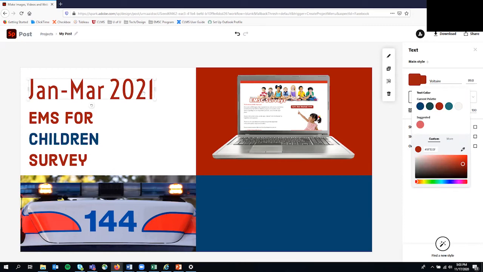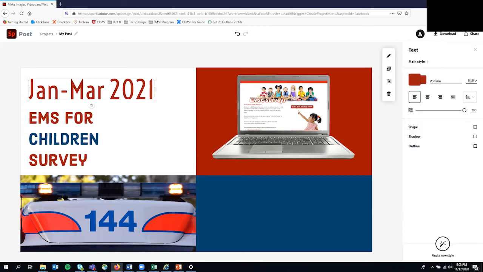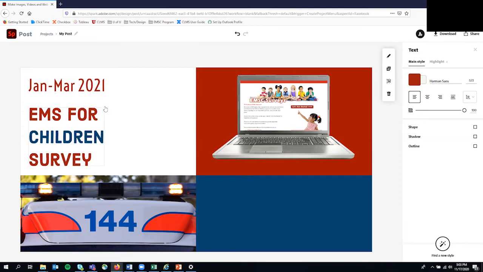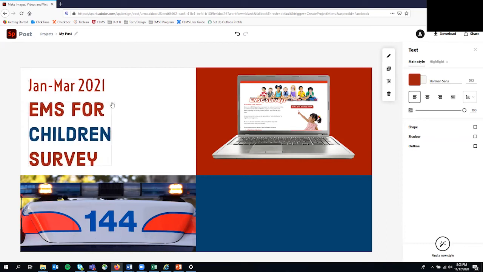One thing I don't like is this is a little bit too big. You can always change the size of your text by coming here and typing in a new number, or if you grab a corner, you can actually just shrink it down. So in this case, I'm actually going to make EMS for Children survey a little bigger and make the date just a bit smaller. And if you want to do very fine movements of them, when it's selected, you can use the arrow keys on your keyboard. So I have that date in there.